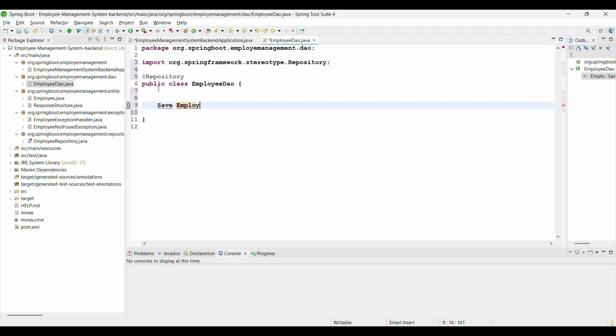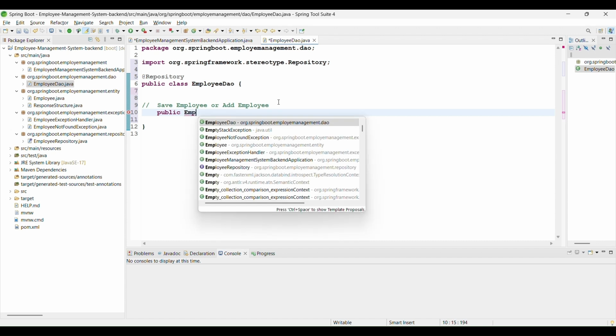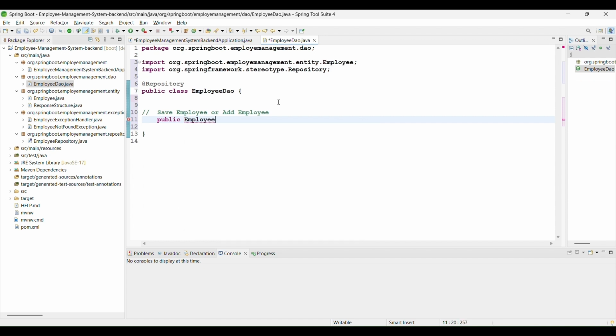Save employee, add employee. So we need a method for that. Let's create the method, public Employee, by importing the employee package, saveEmployee, and we need an Employee class object.